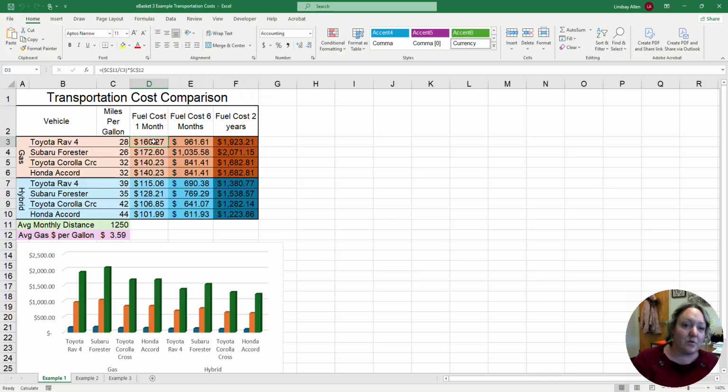And so in your formulas, you're going to reference the cell. So you're going to see in this cell, the fuel cost for 1 month is the absolute cell reference of C11, which is the mileage, okay, divided by C3, which is the miles per gallon, then multiplied by C12, which is the cost of gas.